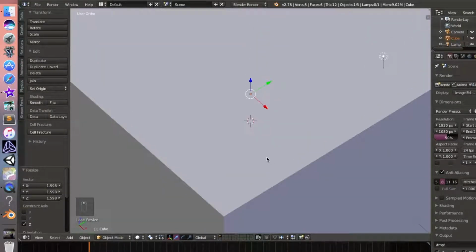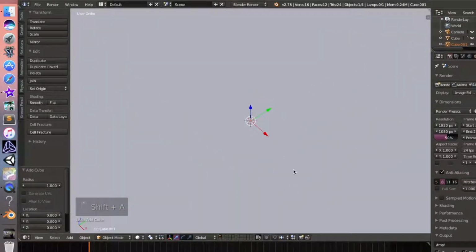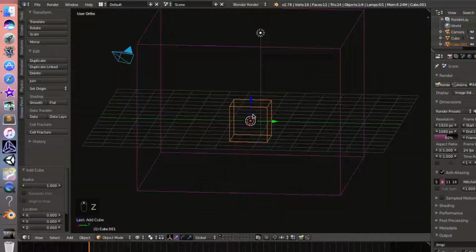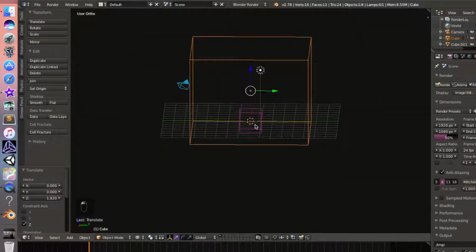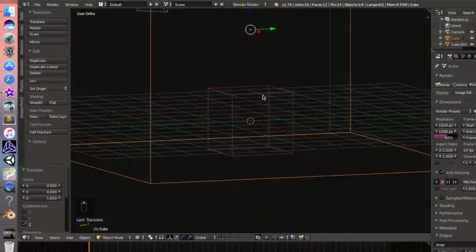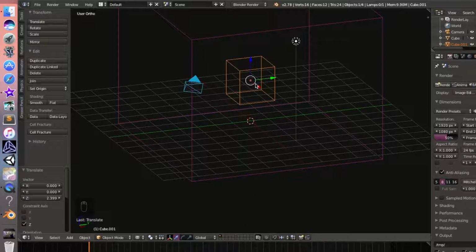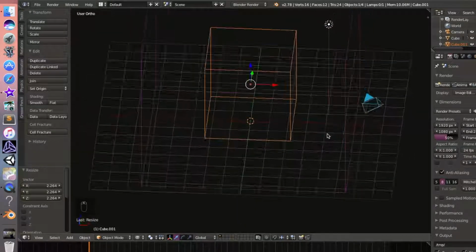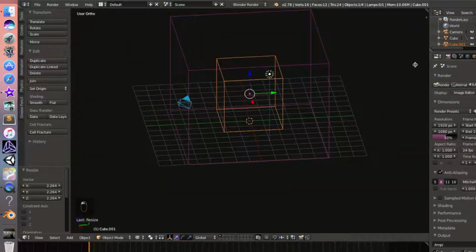So now we are going to create a cube, enter wireframe mode, and this cube is going to be our liquid. So let's move this up a little bit. Scale the liquid up a little bit. It doesn't really matter how much liquid you want. I mean, you can have a huge liquid.